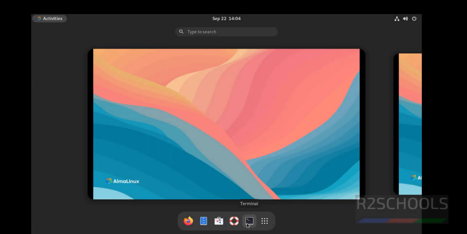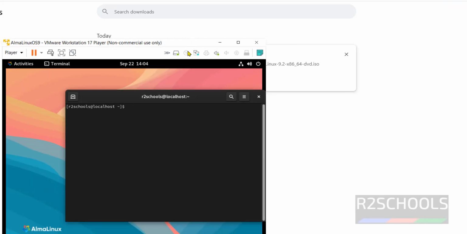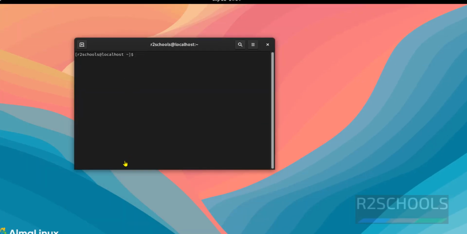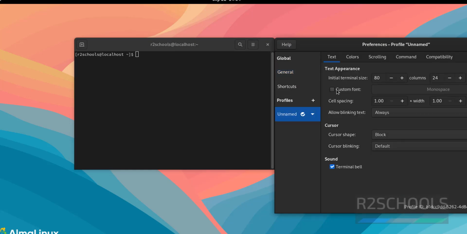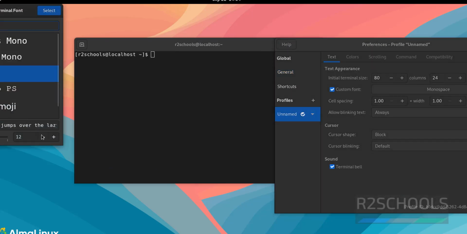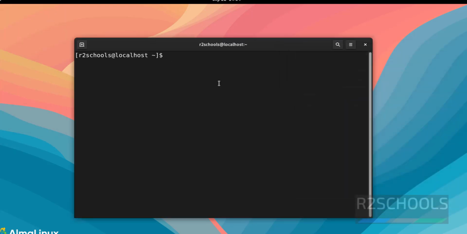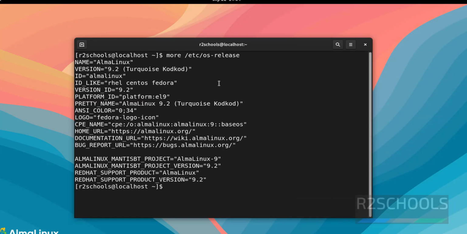Now open terminal. Double click on this one. Again double click on this one. Now verify whether this is AlmaLinux 9 or not. Before that, I am increasing font size. more /etc/os-release. See, we have installed AlmaLinux and its version is 9.2.